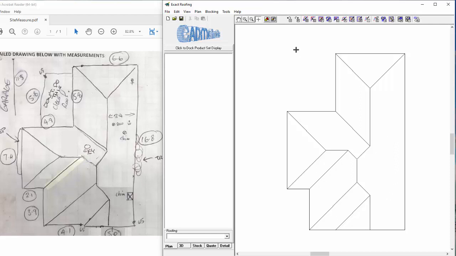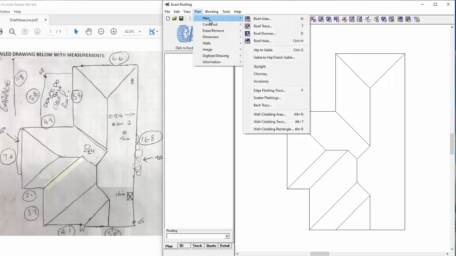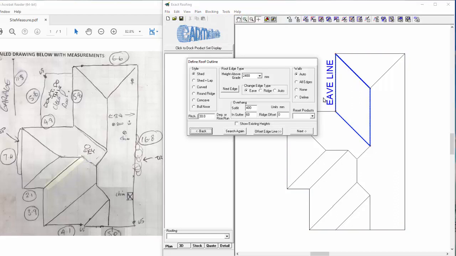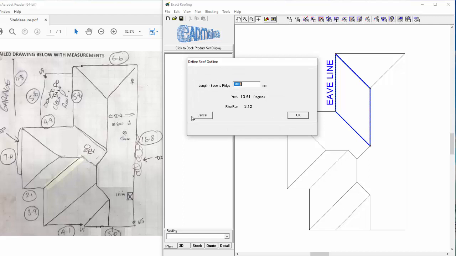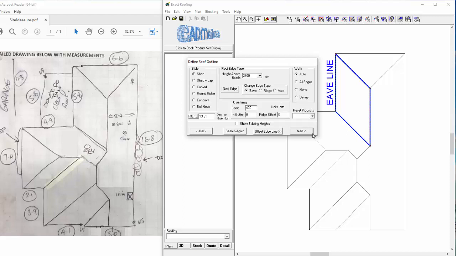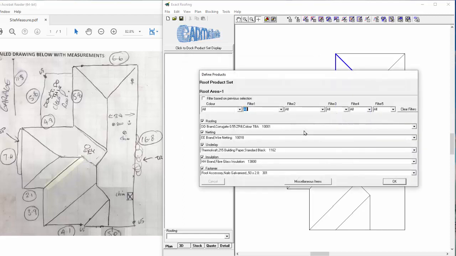Now we will apply roofing to this model, Plan, New Roof Area, click on the eave line. We don't know the pitch, so click on the pitch button, and we'll type in 3400. And it's a rise run of 3 to 12. The Safite 400. Go next.